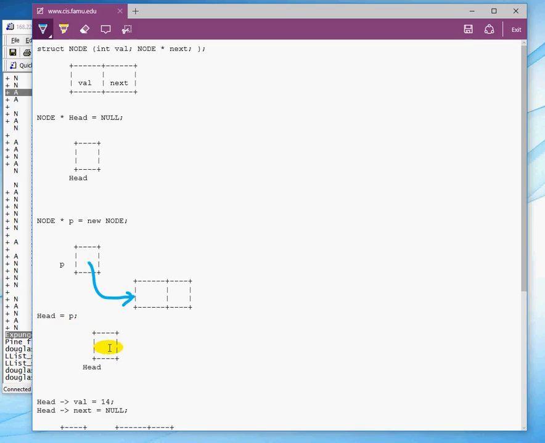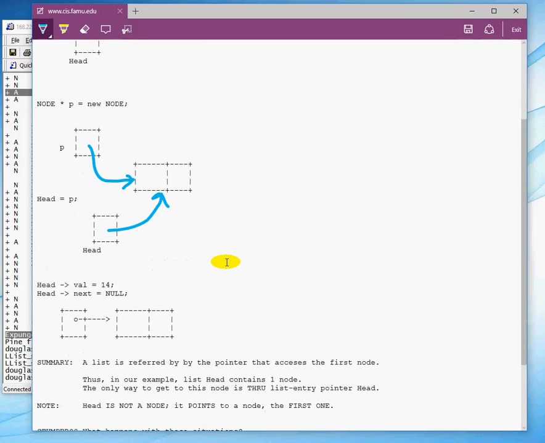This statement will make head point to this node. It is important to remember that head is pointing to the whole node. It is not pointing to a field in the node. All right? We saw last time that if I want to access a field in the node, I'd have to use the dash point operator to access a field. All right? Now let's go ahead and complete these steps.